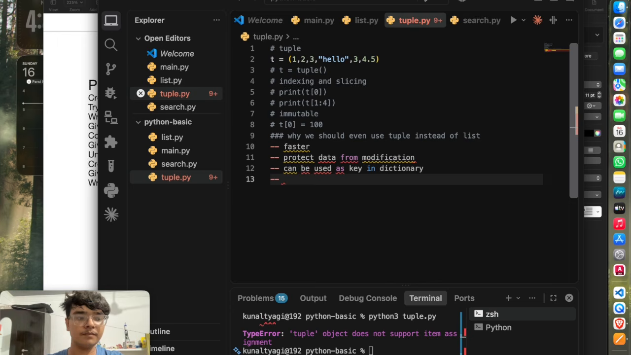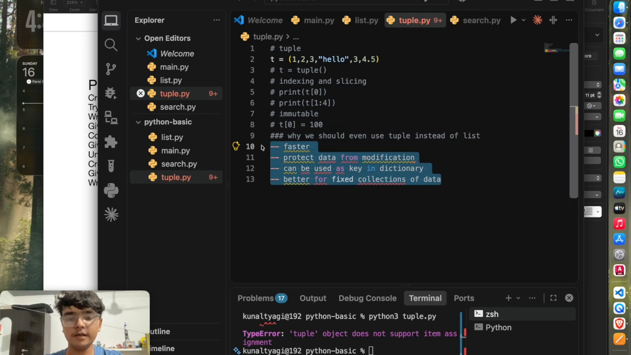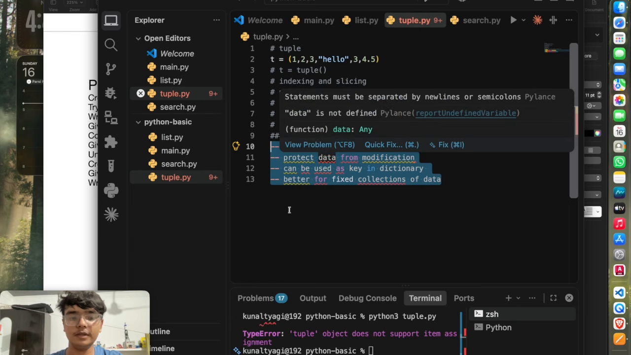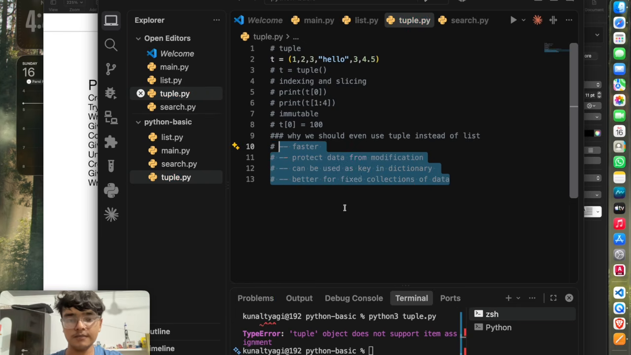The next thing is tuples are better when it comes to fixed collections of data. Here you don't need to make any change in data in future, so you can just put it in a tuple. So these are the 4 main reasons why we even use tuple instead of using list.